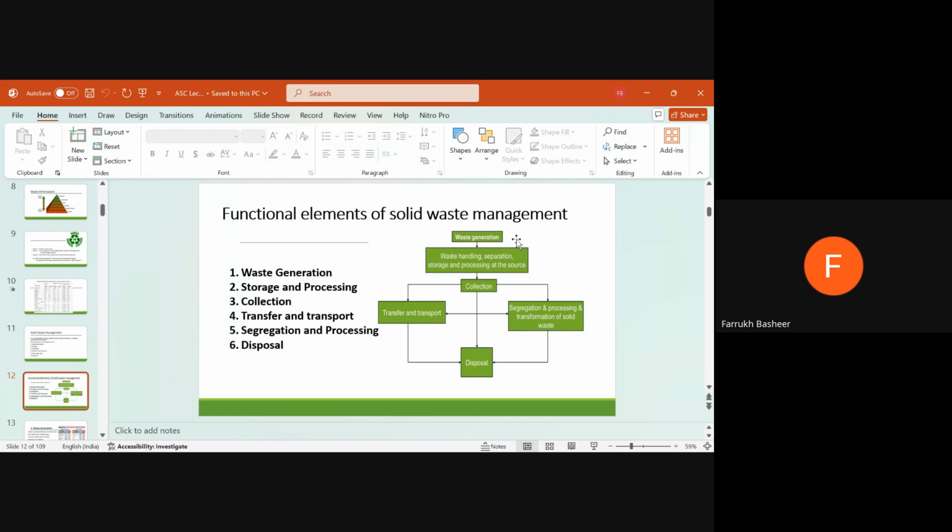So there are 6. For example, number 1, waste is generated at a source. आपके घर में कुछ waste generate हुआ. Then at source you are going to store. आप अपने घर में कुछ टाइम के लिए सोर्स पे स्टोर करते हैं. You can handle it, and segregate some things from it. For example, you can segregate recyclable material from non-recyclable material. You can separate organic waste. So at home you are going to store and process some of the solid waste.